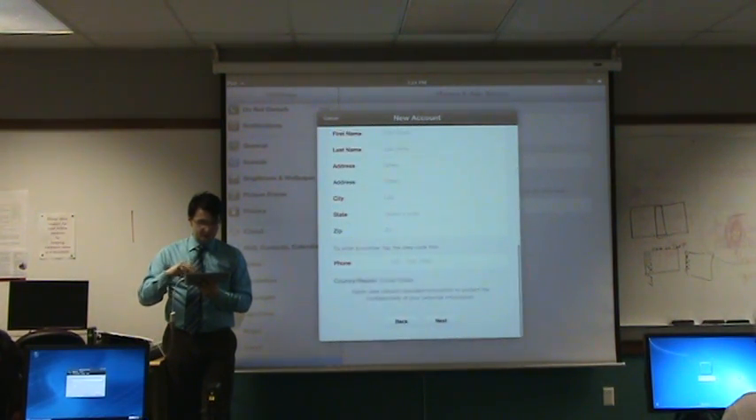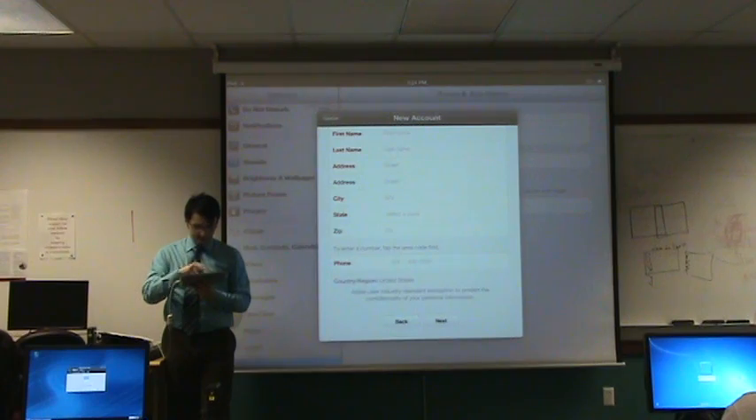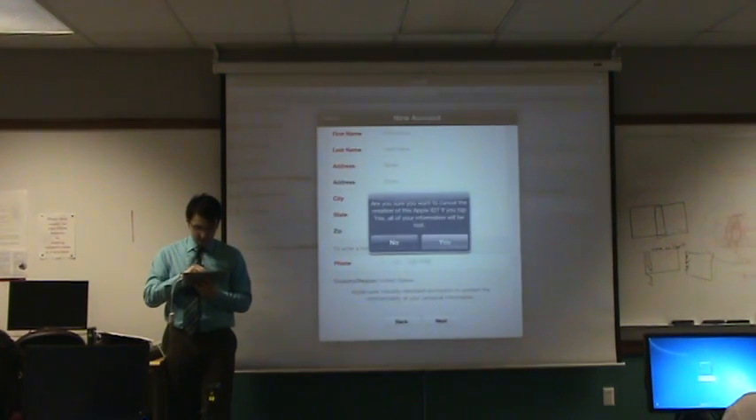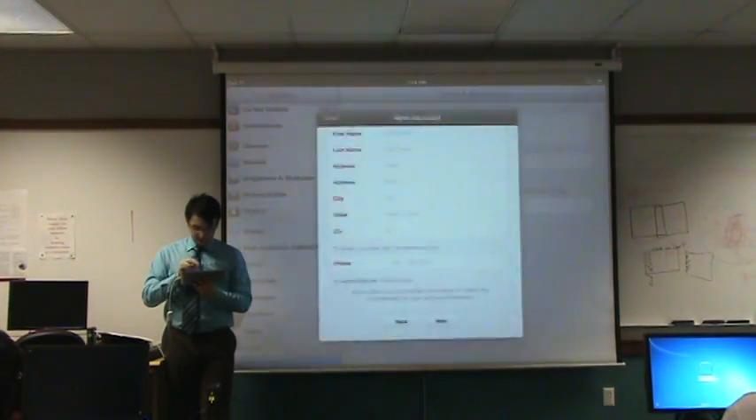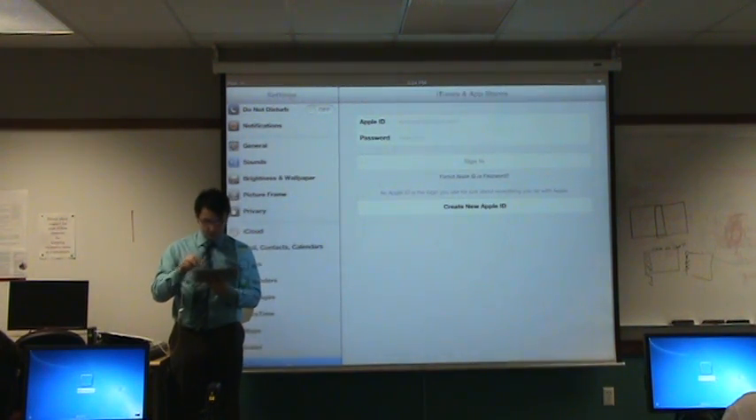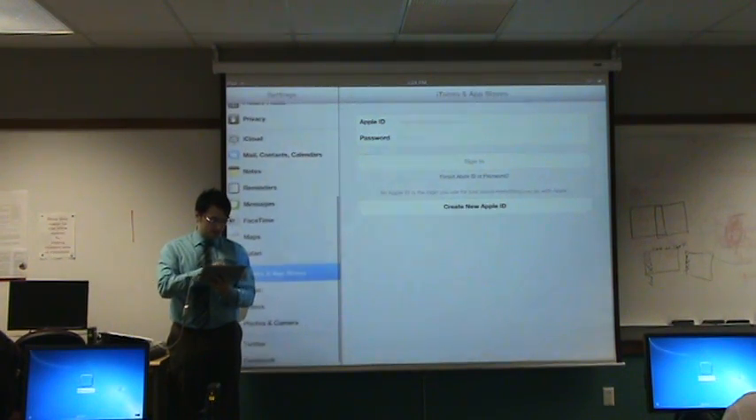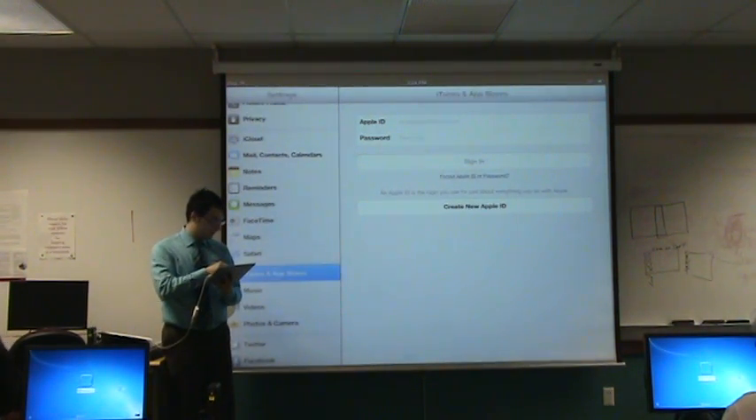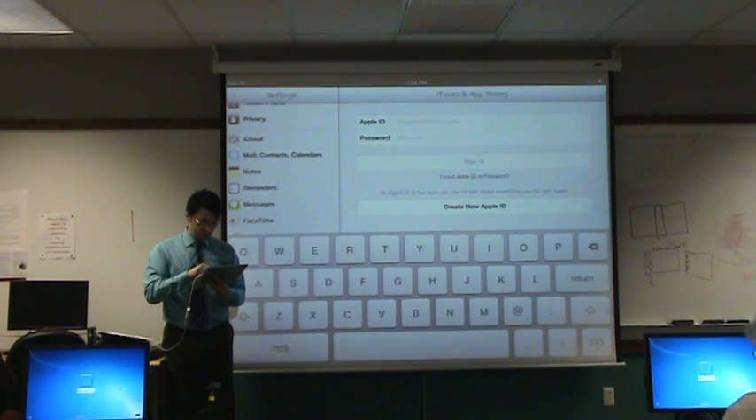This is pretty much the last step, so I'm just going to skip this part for right now because I don't have my credit card with me. So I'm just going to cancel this. I'm going to use my existing Apple ID for the rest of this. So once we've created our Apple ID, we can go back to our iTunes and App Store tab, and we can just enter it in the top here. I'll use my real one.